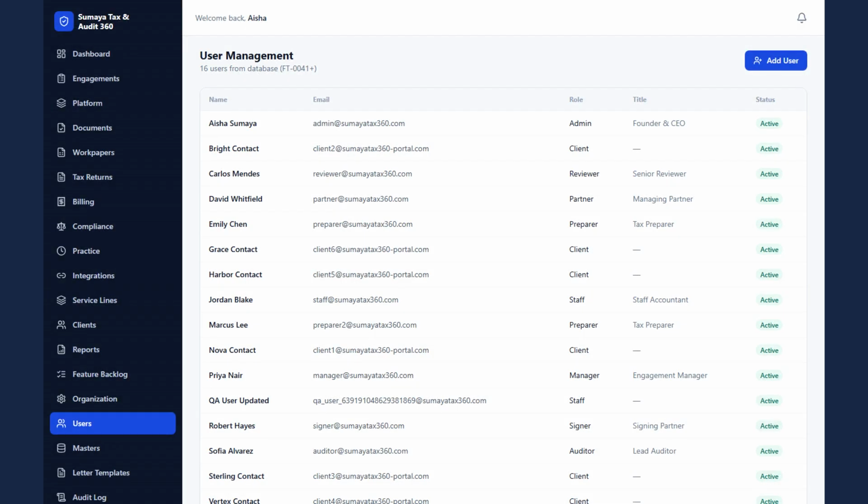User management is where firms centrally administer staff accounts and role-based access. Users can be created, assigned roles such as admin, partner, manager, reviewer, preparer, auditor, or staff, and managed from a single screen. Role-based access control ensures that each team member sees only the work, actions, and firm-wide visibility appropriate to their position. A preparer does not see partner-level reporting. A reviewer cannot override e-file submissions. This governance model is essential for firms that need clean separation of duties, audit trails, and compliance with professional standards.